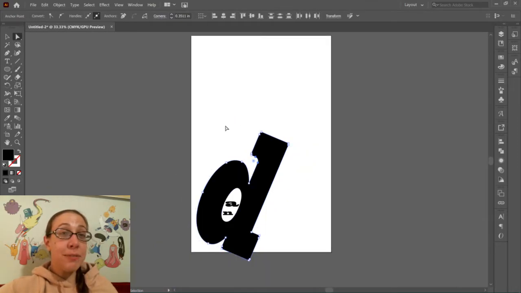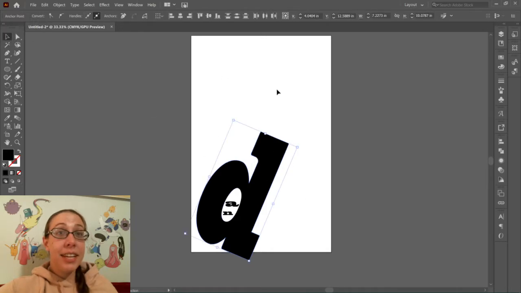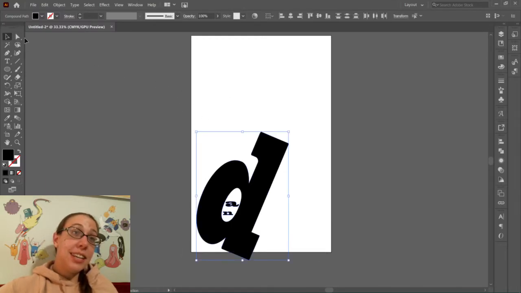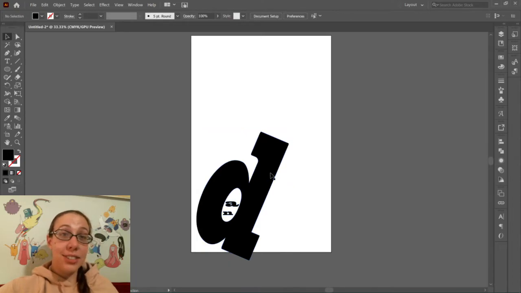But those are some very basics about changing the shapes. Again, the white selection tool is what I use to change any anchor points or individual outlines. And the black selection tool changes or selects the whole shape and also allows you to transform the whole shape.